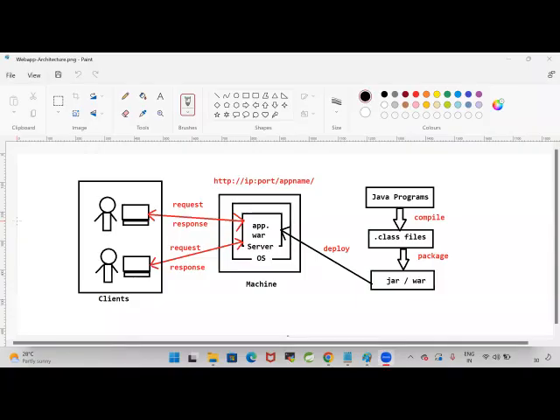What is the purpose of the lib folder? Lib is nothing but libraries. What will be there in the lib folder? Jar files will be available in the lib folder. What is there in the conf folder? Configuration files: server.xml, tomcat-users.xml.